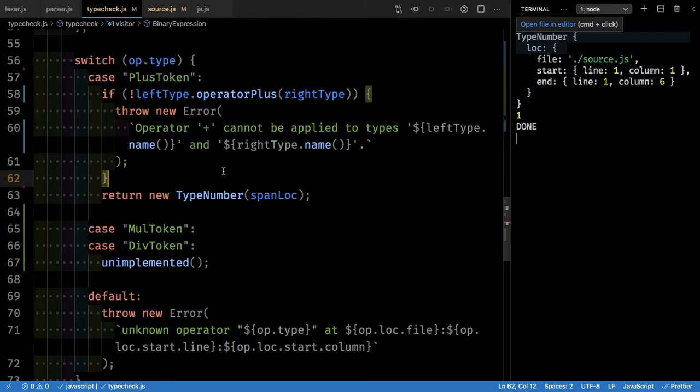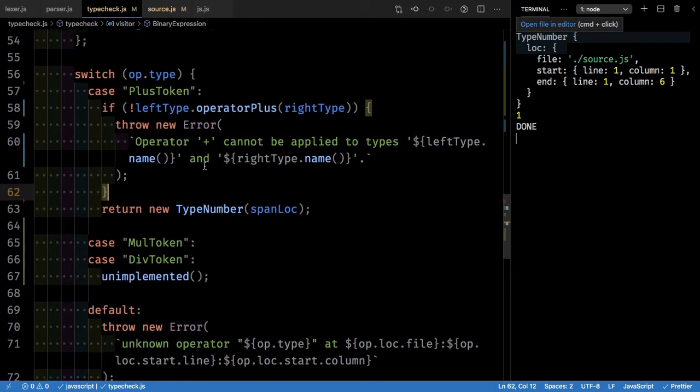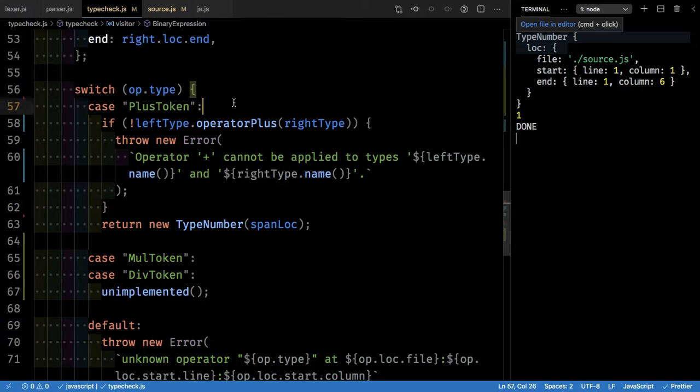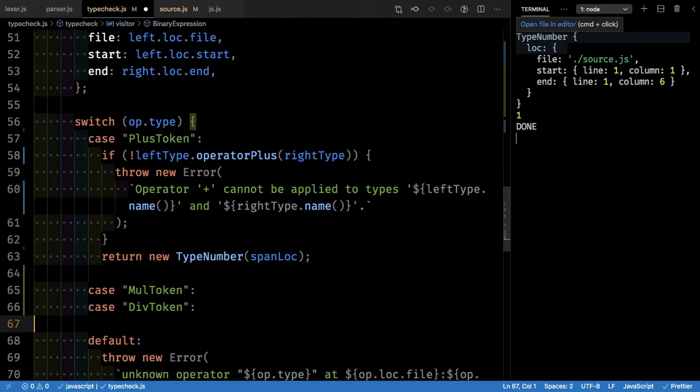Left type operator plus, that's great. It works. We should probably also not stop our type checking on the first error, and it is quite easy to do, I guess. But we have still unimplemented. Anyway, yeah, let's do it. Let's do copy pasting. Mul token and div token. That's great.